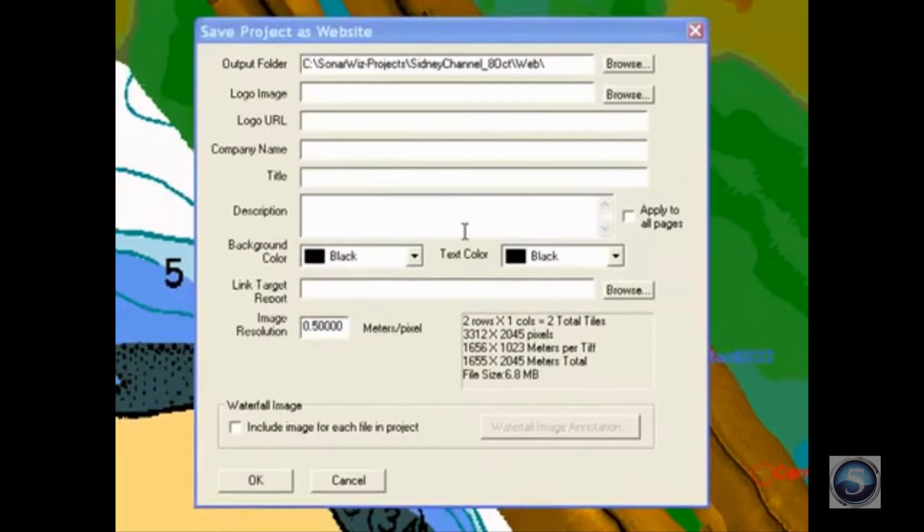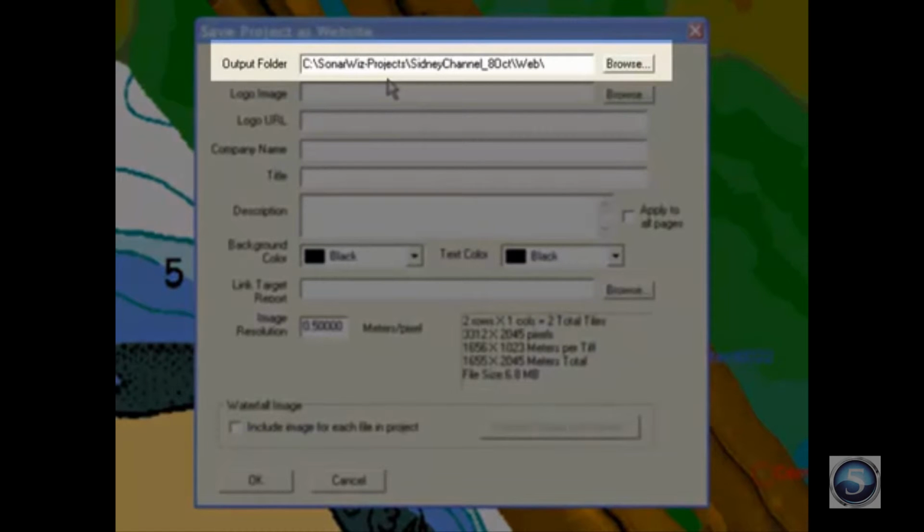Now that my Save Project as Website dialog is open, I need to fill in some information. The very first thing SonarWiz Map wants to know is where we're going to take all of these files that we're about to create and where we're going to put them. By default, it will offer you an output folder, which is your project directory and the subdirectory web. I suggest you leave this as it is.